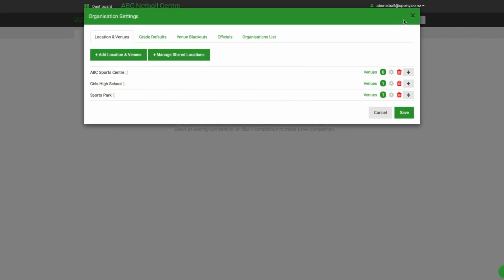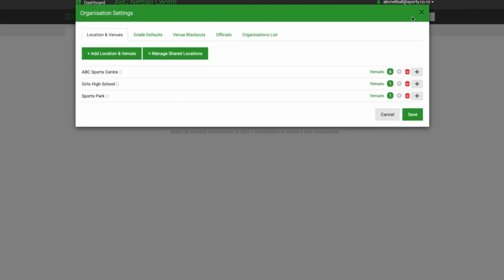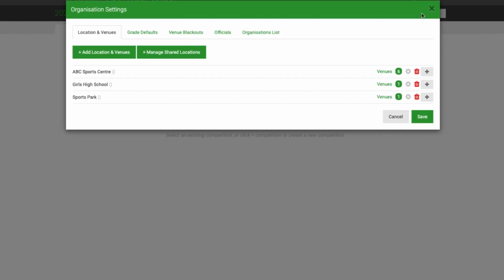Locations and venues. In SKED, a location is a park, a centre, or a stadium, and a venue is what's at that location, e.g. courts, diamonds, or fields. The locations belonging to your organisation have been created, and these will be inherited in draws according to your selection of preferred venues in each grade.